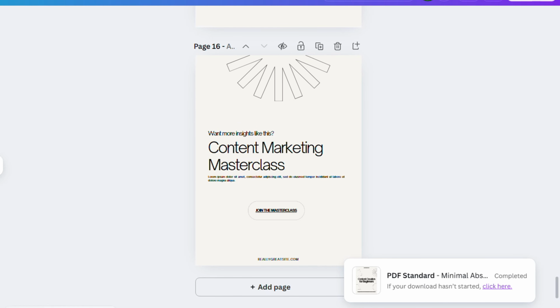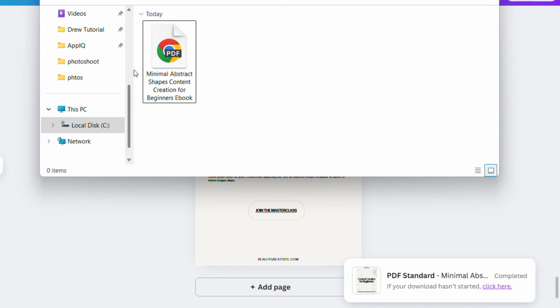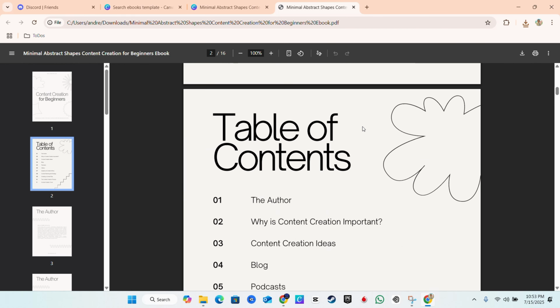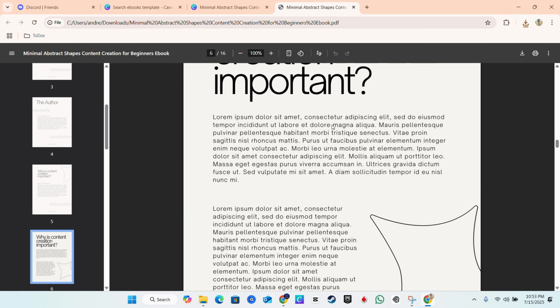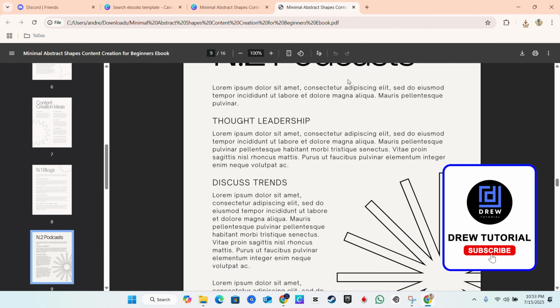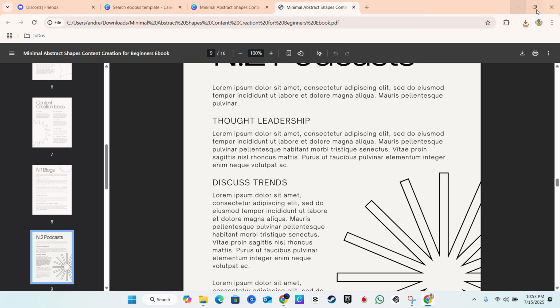Now let me open up my download folder here. As you can see, I'm in my download folder and this is the PDF ebook. I can open it, I have my ebook, and that's it, guys. Very easy and very simple. And that's how you go ahead and create an ebook in Canva. Absolutely free.